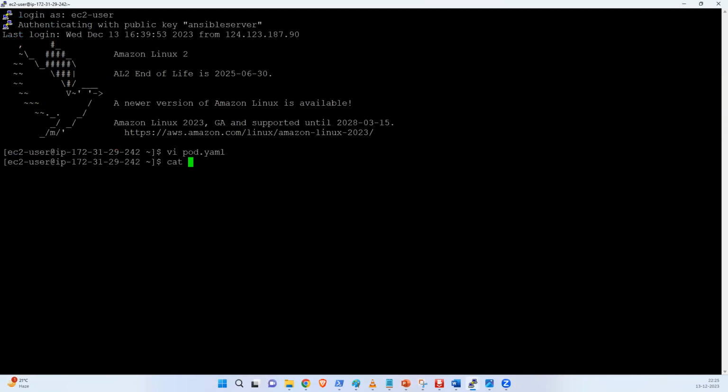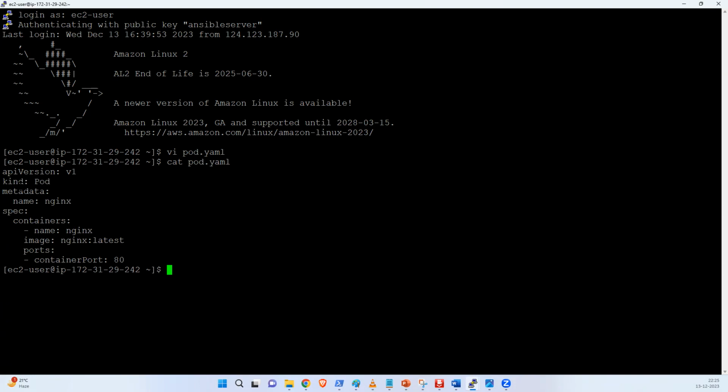Next, save this file. Cat pod.yaml. So kind, metadata, spec containers, name nginx, image equal to this one, port equal to 8080. So how can you create a container?